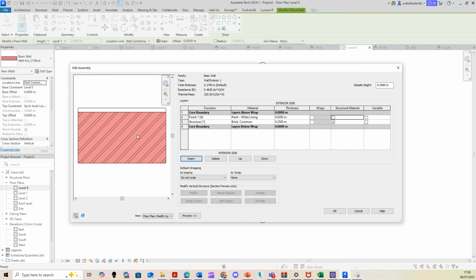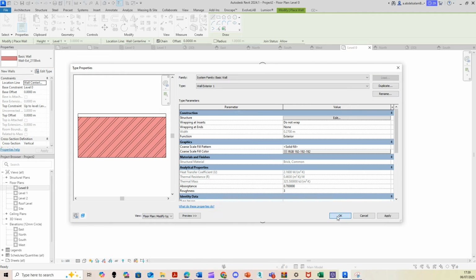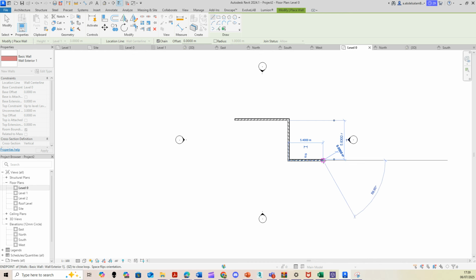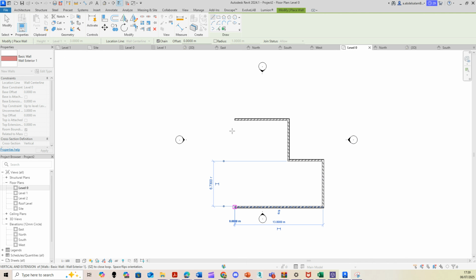Now, as you can see in my preview, I have the structure, which is the brick one, and then I have my plaster or my paint in here, which is 2 centimeters. If I press OK now, OK again, I have my basic wall, which I call wall exterior 1, and I'm ready to use it to draw my walls. So I hope this is clear for now. I think this is all you need to know related to walls.